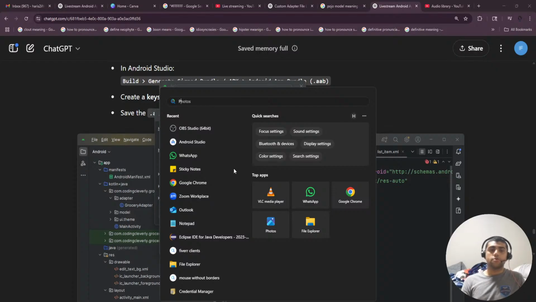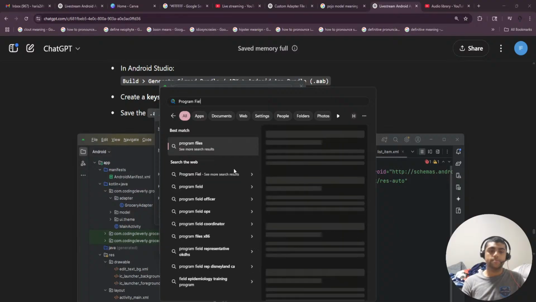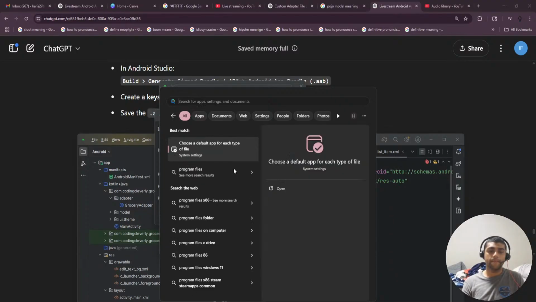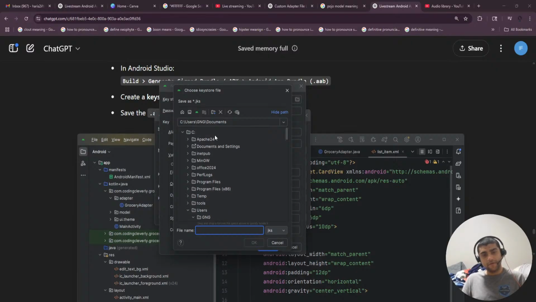So go to Program Files. All right. If you go one step back, in Program Files, you get the Android app. So, no, go in this one.